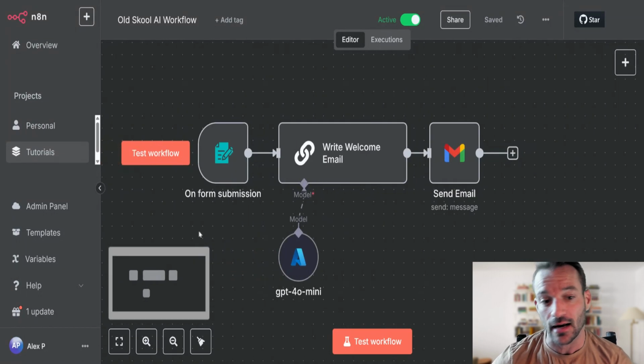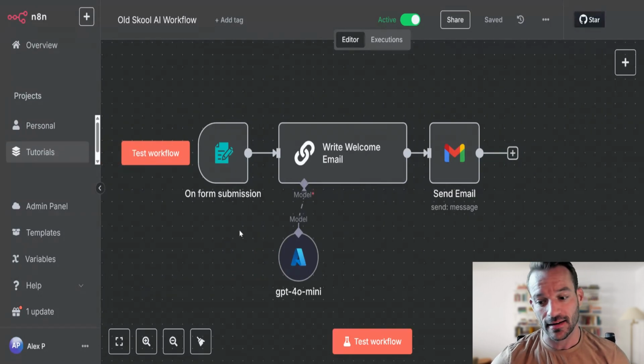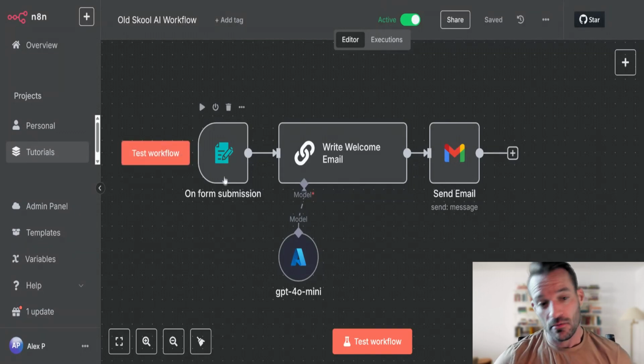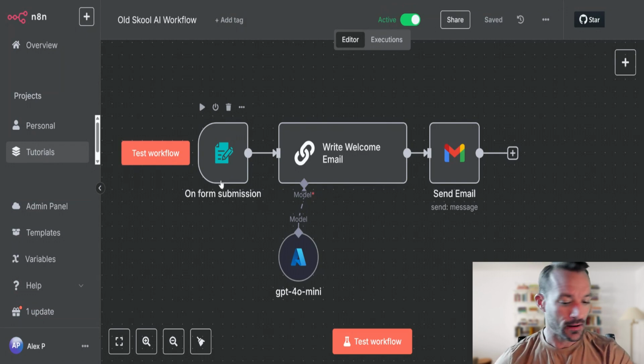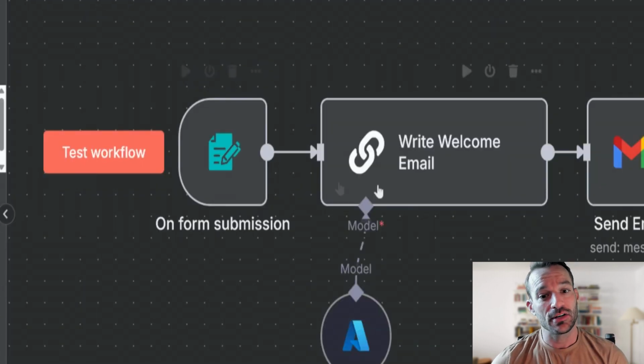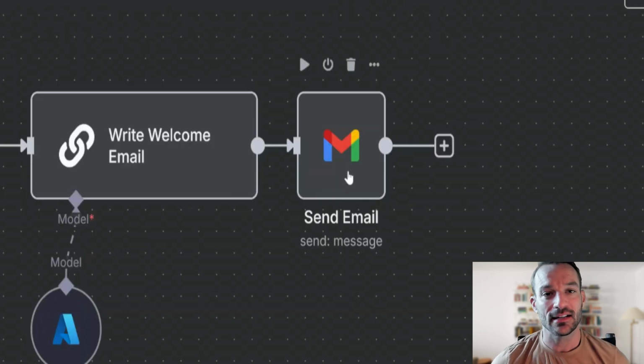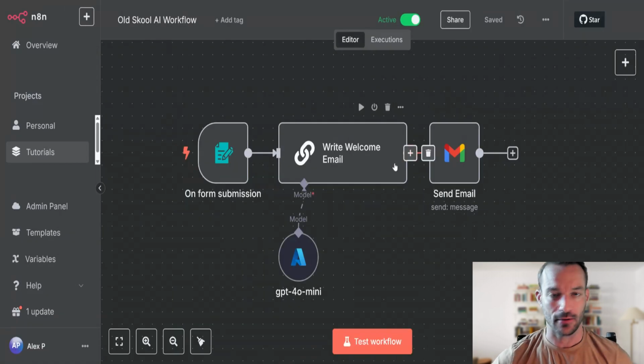But you can use anything else. We can have webhooks that trigger this. It can be triggered when an email comes in to an inbox. We're going to use the form submission built into N8N just as a way that we can easily visualize what's going on here. So on a form submission, we're having a model write our email, and then we're sending the email based on the model's response, based on a prompt.